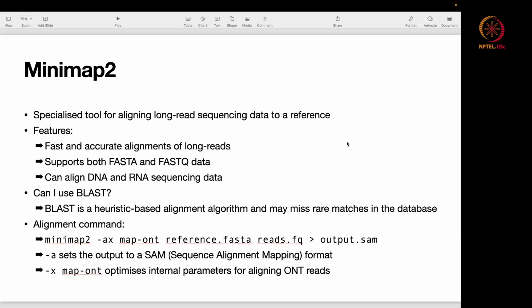The alignment that is generated using Minimap2 requires two inputs: the target sequence and the query sequence. In this case, the target sequence is the reference file and the query sequence is here, reads.fq, which is short for FASTQ. This output is passed on to a file, output.sam. We have two options over here, -a and -x. -a tells Minimap2 to output a SAM file. We will learn what SAM files are.